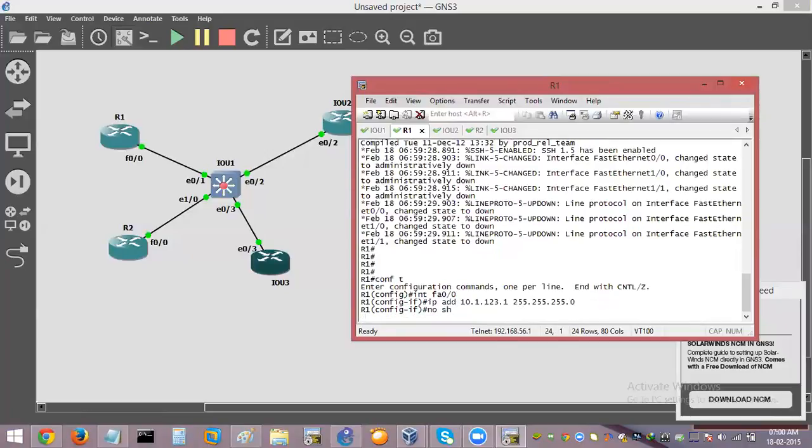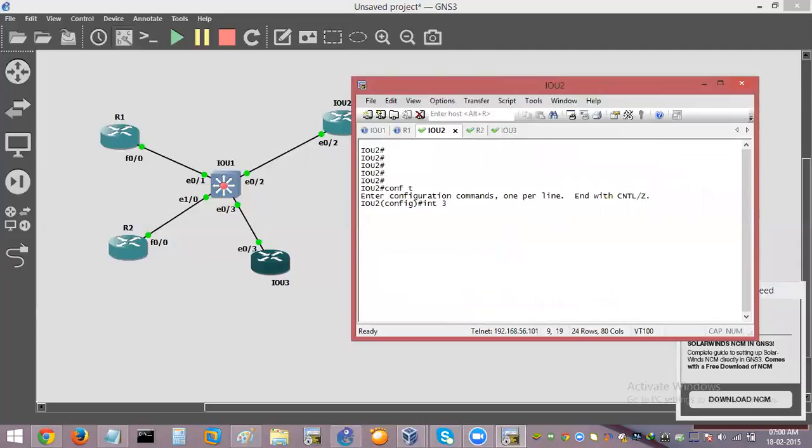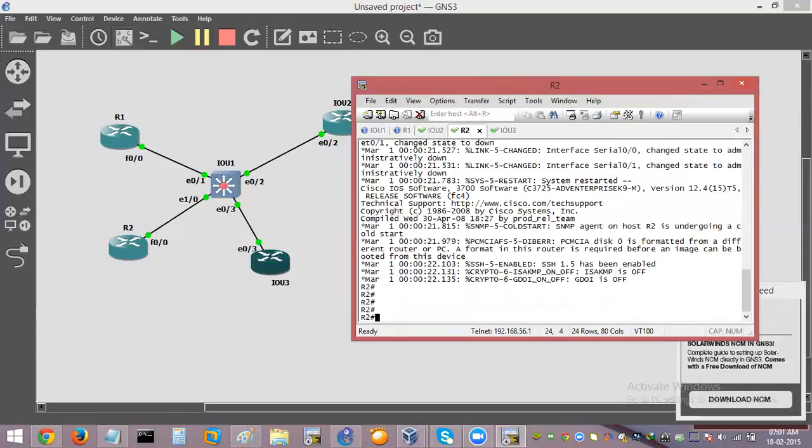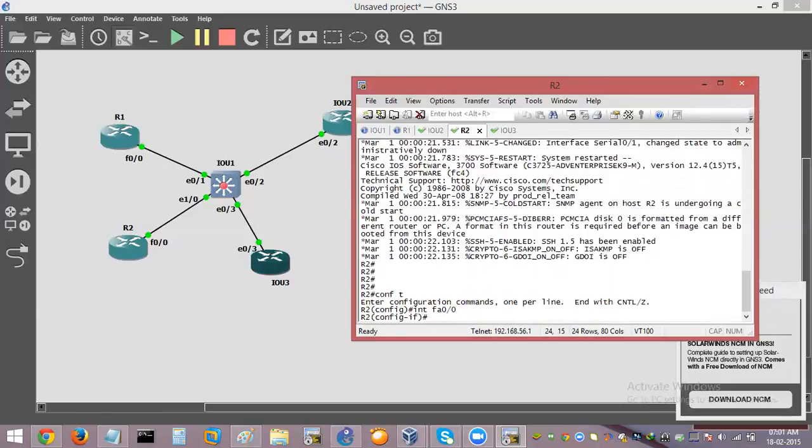10.1.123.1, I'm just going to put them into the same subnet. IOU2, interface E0/2, IP address 10.1.123.2/24. R2, I want to put IOU2, I put 2, so I put it here 3.